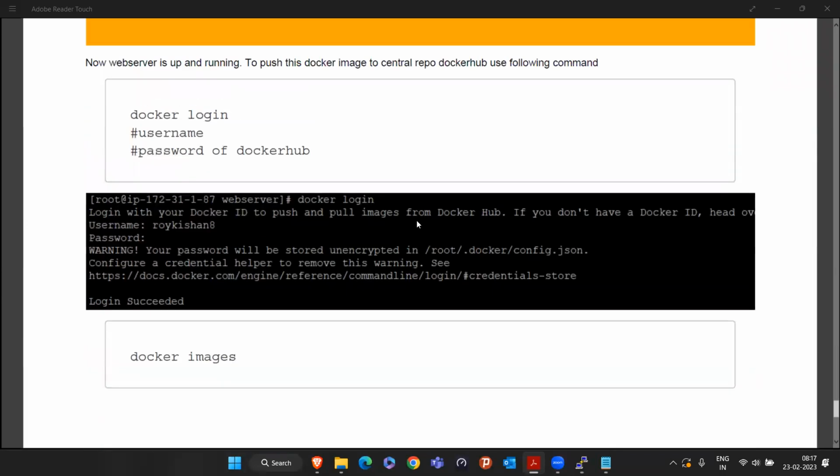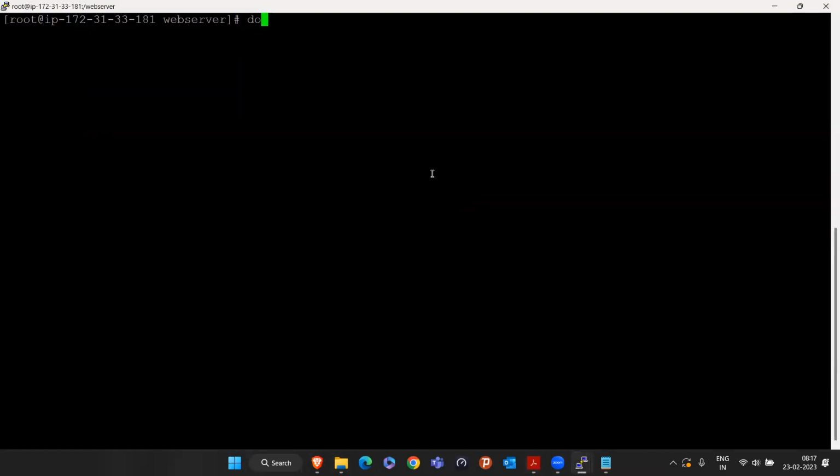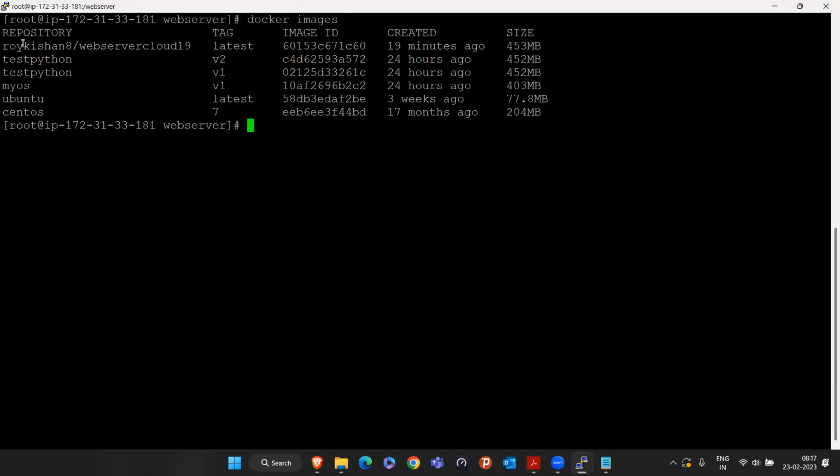Now, once this is done, you have to push the image. Before pushing the image, whenever you hit the command docker images, make sure your image name starts with the username of your Docker Hub account. If your Docker Hub username is this one, then only you can write it this way. Just to make sure.